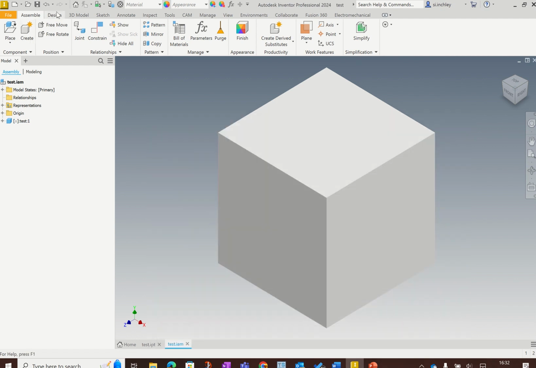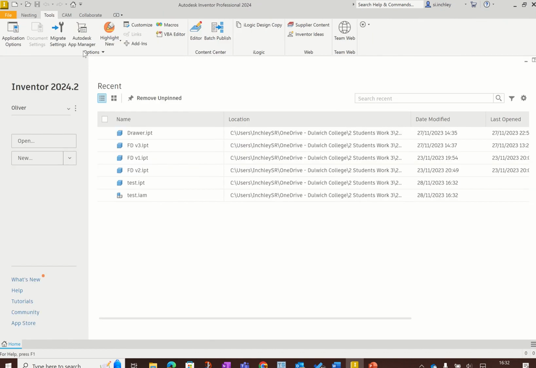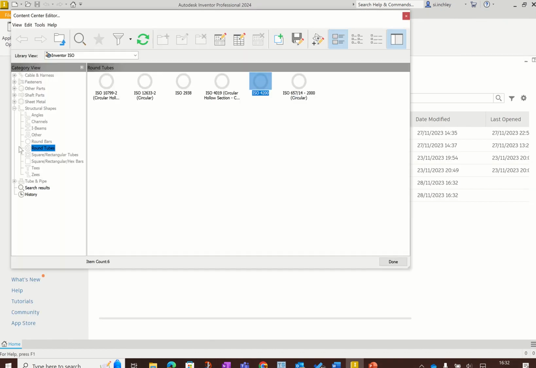Okay, now we want to create ourselves a design where we're going to insert those frame members. So I'm just going to close this one and close this, and what we're going to do is go up to this button here called Editor. Now you'll find you've got all of these things.